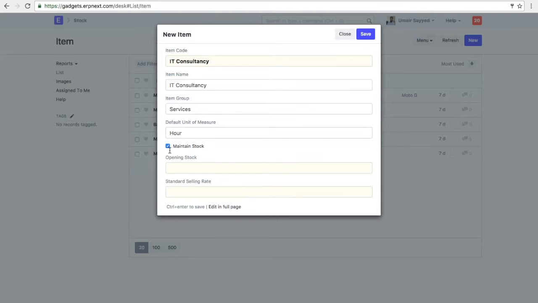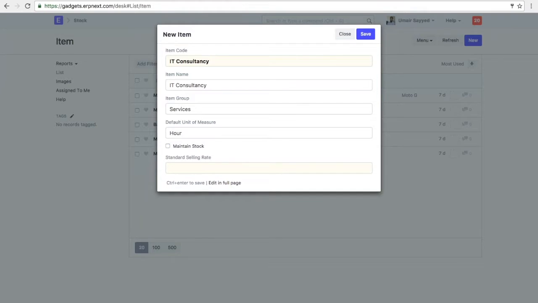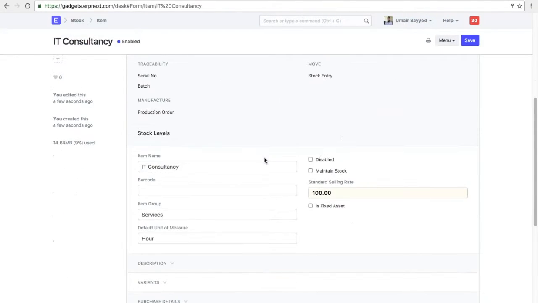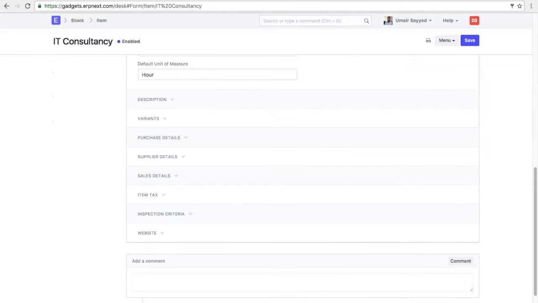Now this field is very important when you are adding a service item: maintain stock. This field must be unchecked. Let's set the standard selling rate or billing rate as 100 per hour. So we have added a service item this way. This is pretty simple. You just need to ensure that the maintain stock field is not checked when you are adding a service item.